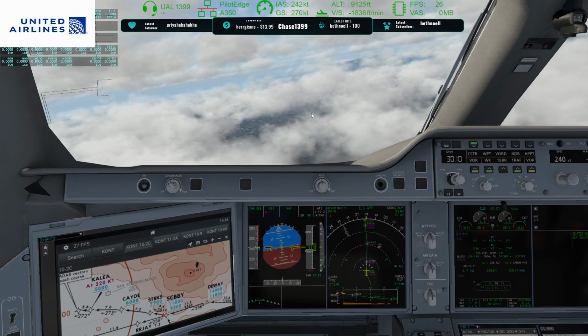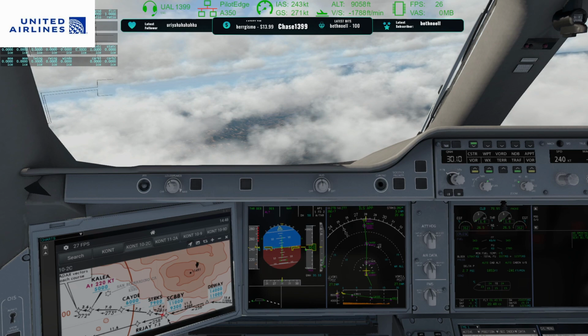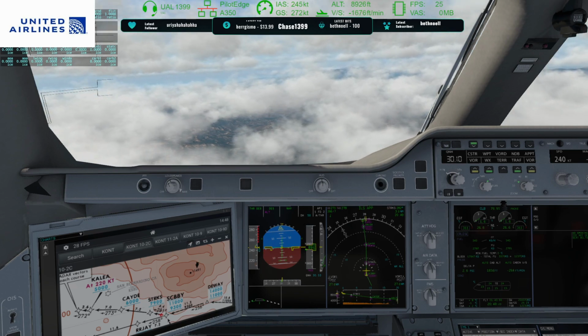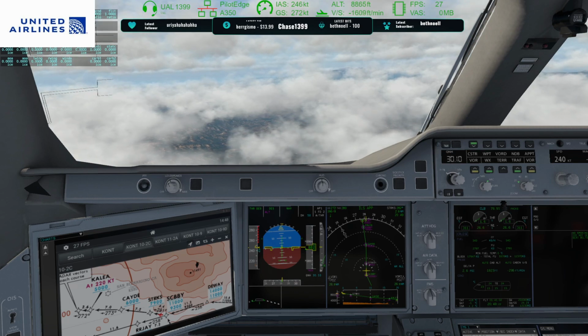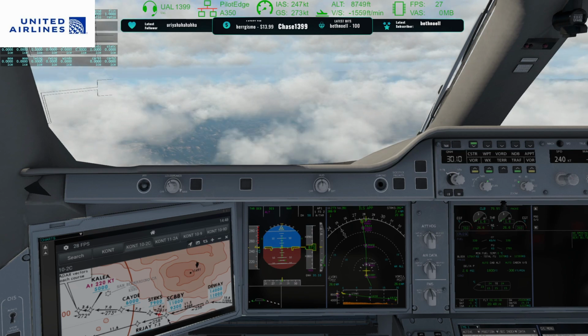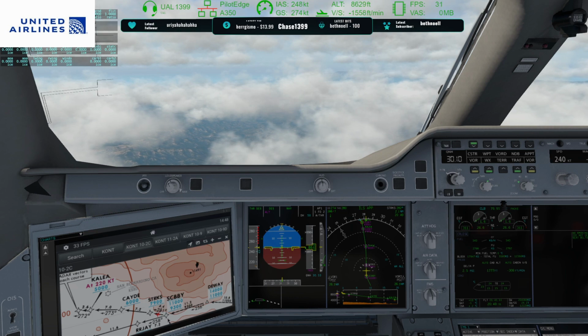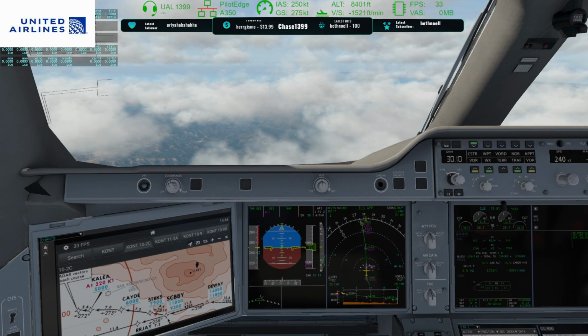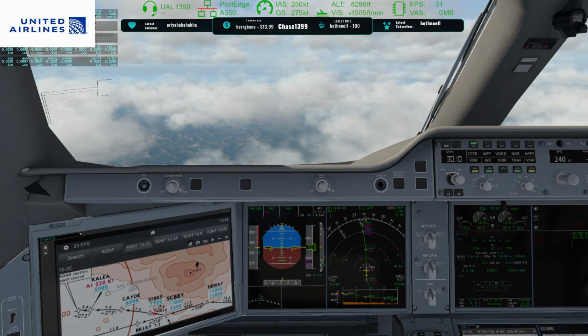November 135 Golf Delta requesting descent. 05 Golf Delta, contact Circle Bridge 126.7, they'll get you lower. 126.7, number 135 Golf Delta. United 1399, contact Circle Bridge 135.4. SoCal approach 135.4, United 1399. Circle approach, number 135 Golf Delta, 9,000, weather requesting a visual.